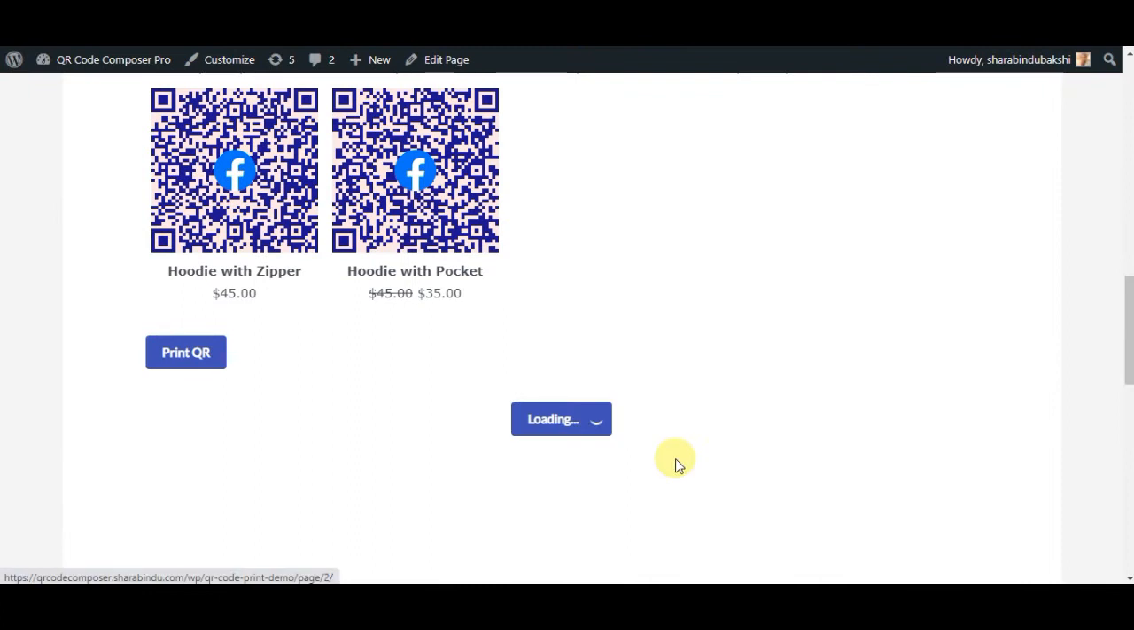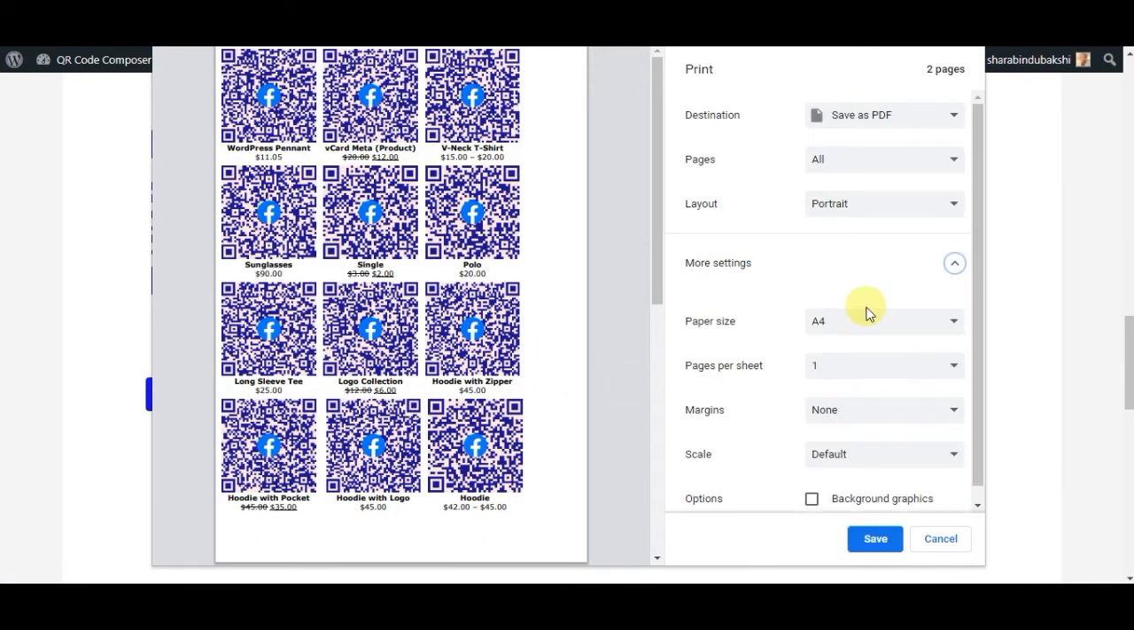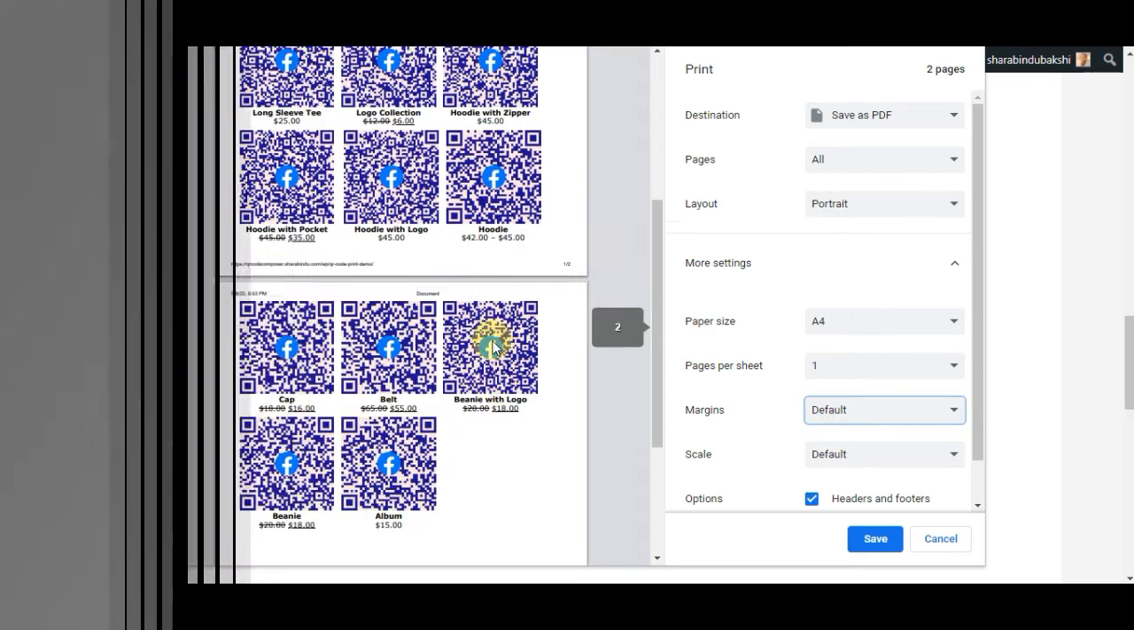QR image bulk print as a PDF. Users can easily bulk print from the plugin settings page. In this setting, users can customize the post type, category type, print per page, and pagination. Clicking on the print button will print as a PDF.